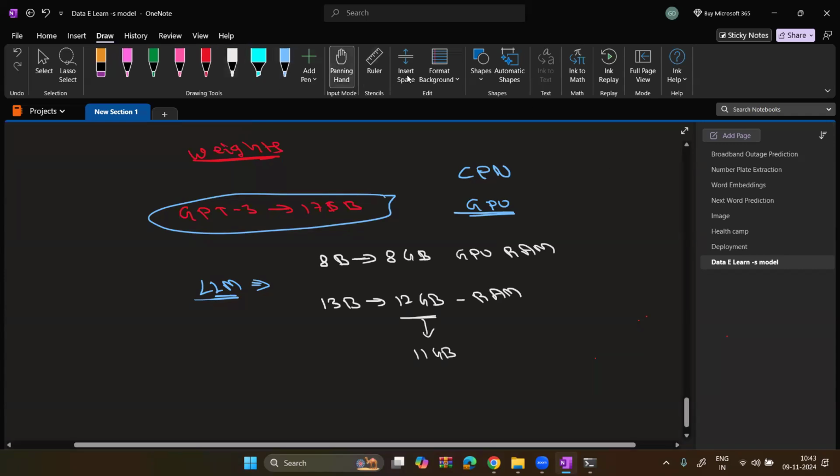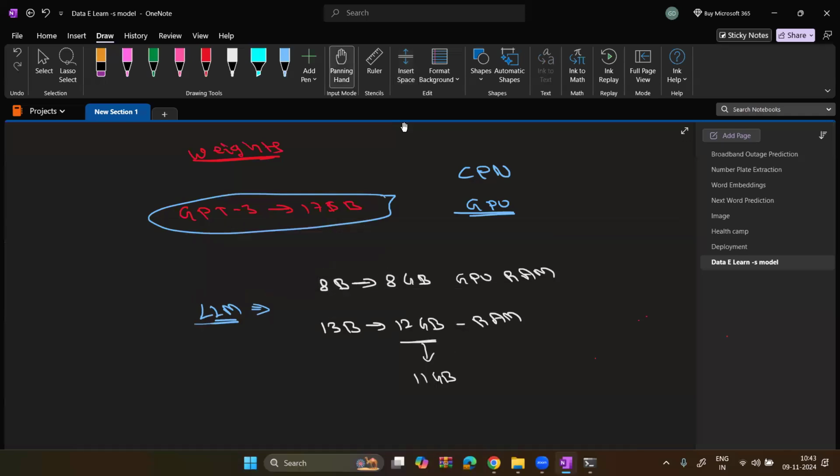I mean, less memory intensive. I'll come to that later on. I don't want to talk about that right now, but this is only for inferencing. Only for inferencing means only for generating content, only for prediction of text or generating content. Yeah, for a 13 billion parameter model.